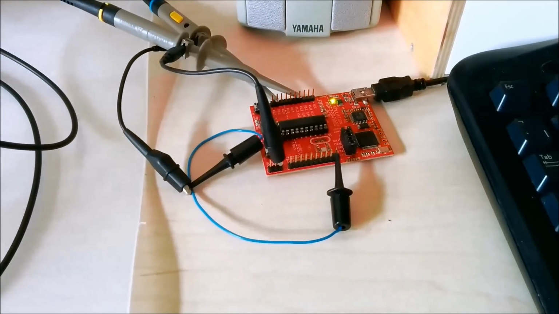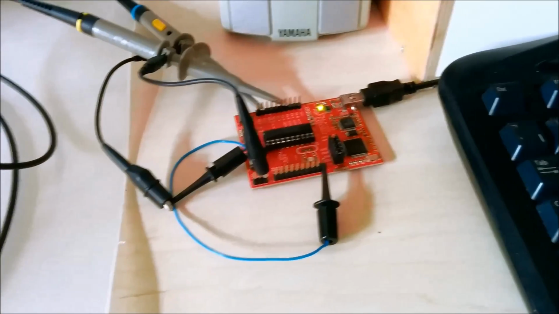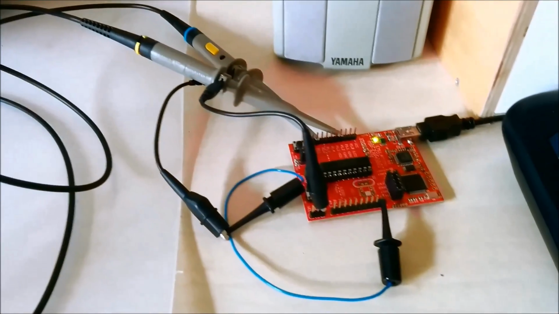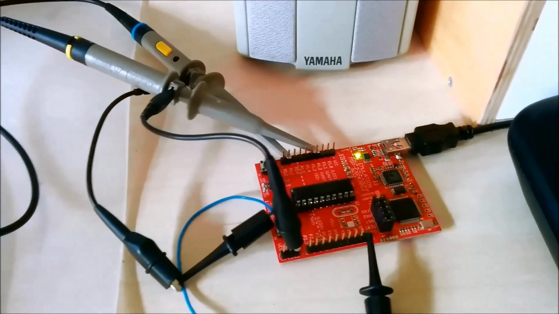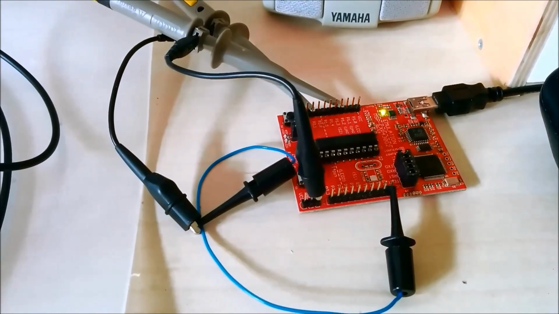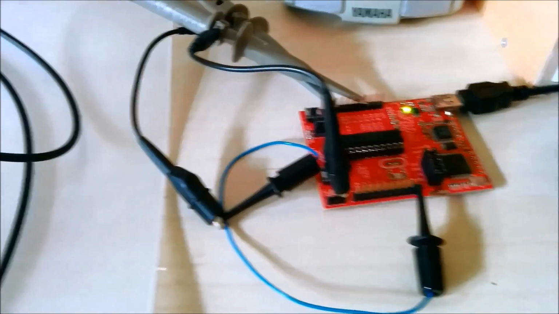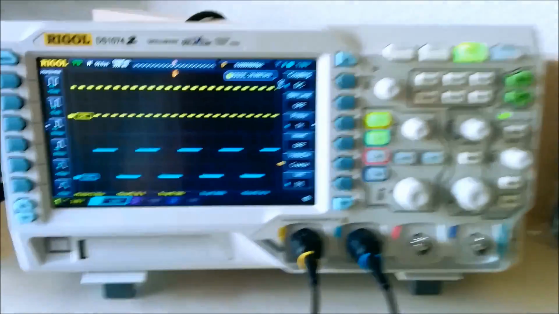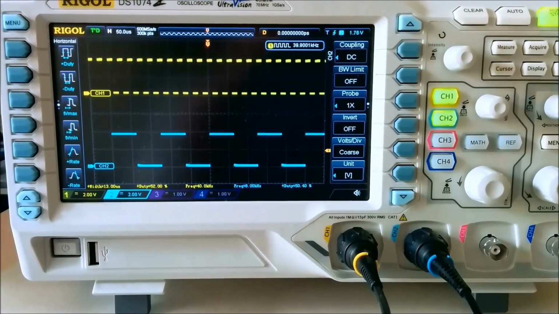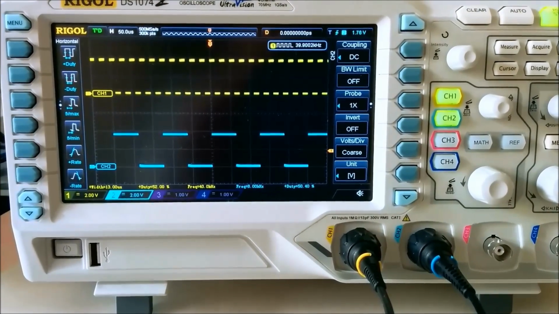This is the second timer example, using two timers to generate two different PWM signals. These signals are output on GPIO pins P1.2 and P2.1. The GPIO ports are connected to an oscilloscope, and as you can see here, we've got a 40 kHz signal on channel 1 and an 8 kHz signal on channel 2.